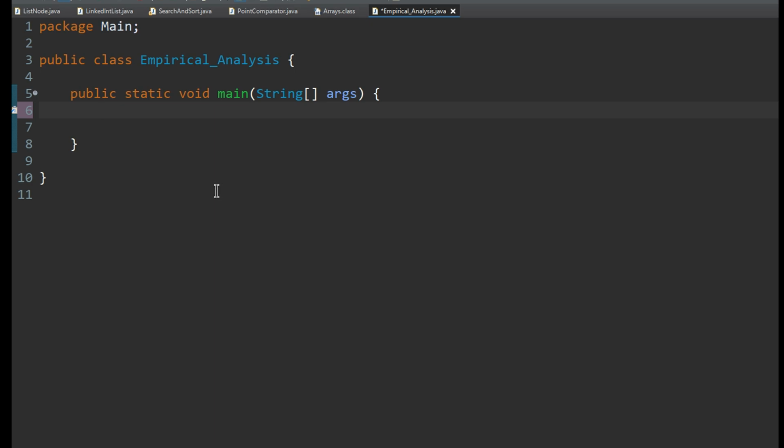Now we're going to be looking at empirical analysis. This is about the best way to run your code based on memory and the time it takes to run it. In the example that we're given, we're asked to consider the task of computing the range of numbers in an array. The range is the difference between the lowest and highest numbers in the array.